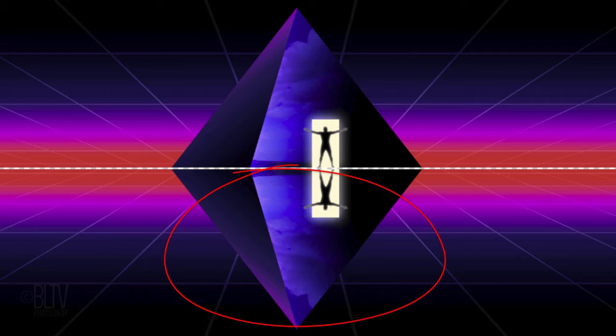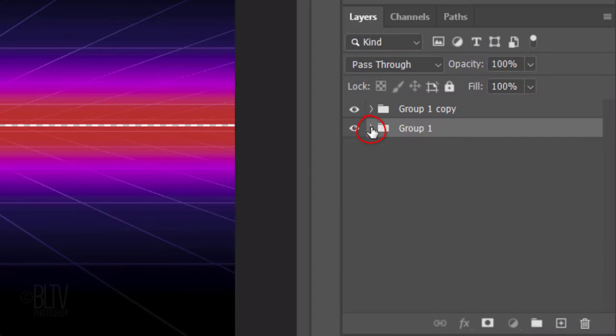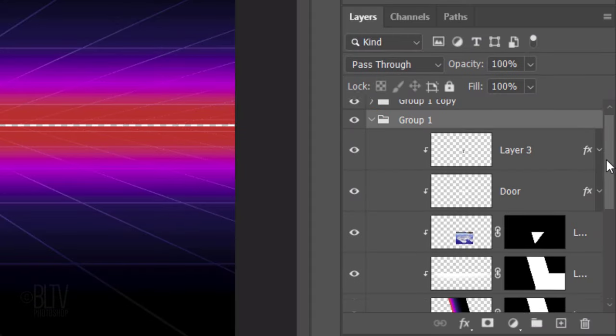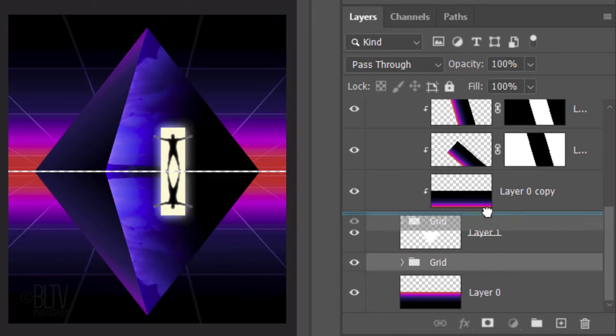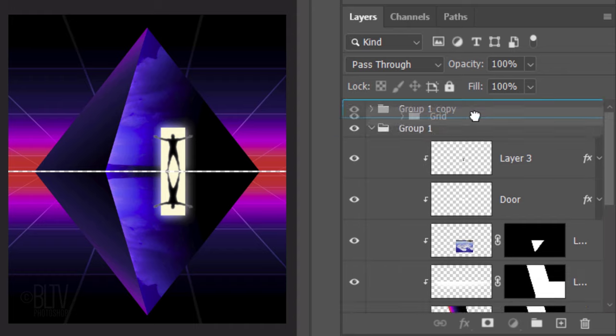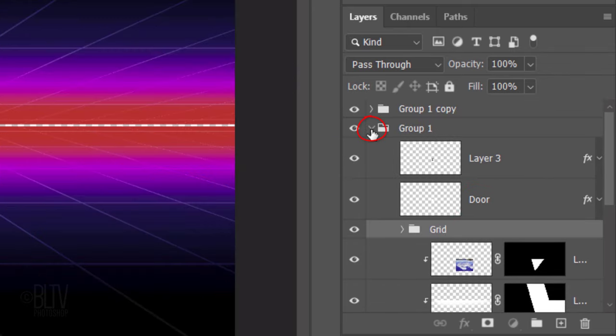Next, we'll make the grid on the lower half to be on the top of the pyramid reflection, since the grid is part of the floor. To do this, open the bottom folder and scroll to the bottom. Make the grid folder active and drag it up. Place it below the door. Close the Group 1 folder.